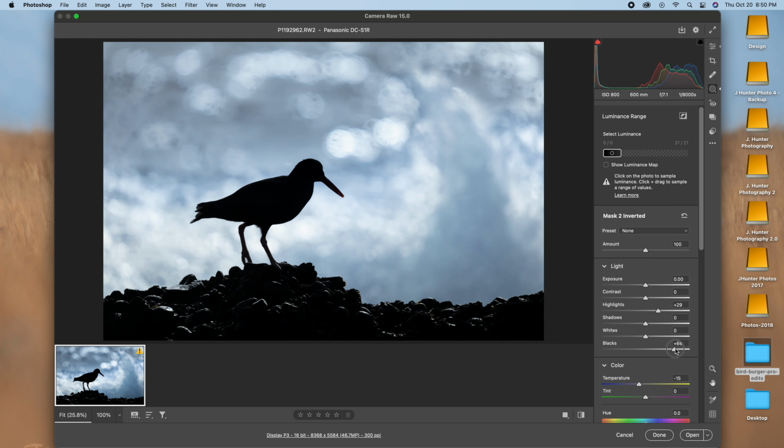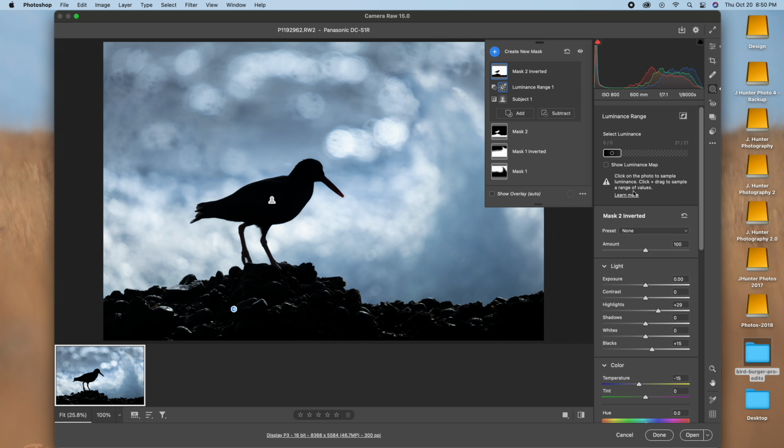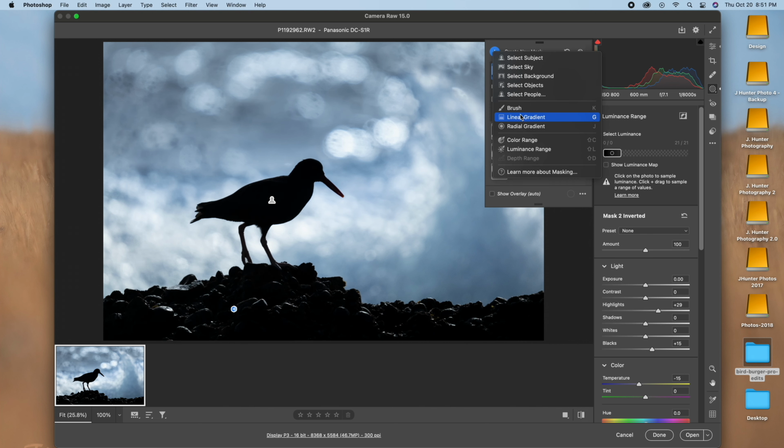So what happens if we bring out? Oh, there we go. Not too much, just a little. Blacks up just a little bit. I'm punching for a lot of contrast here. So that's what I'm working on. I think that's what I want to do with this.